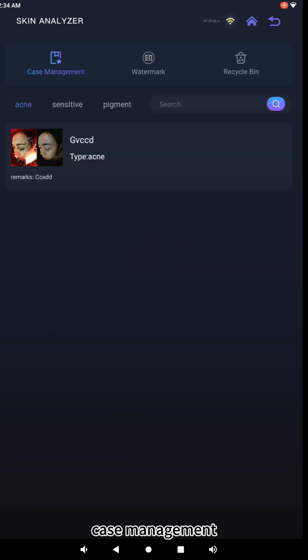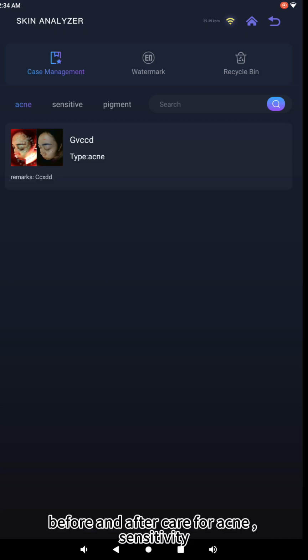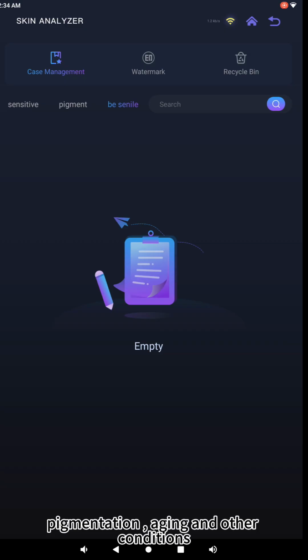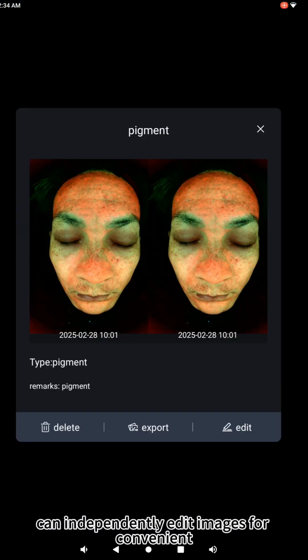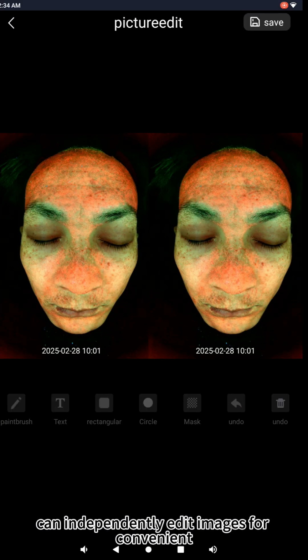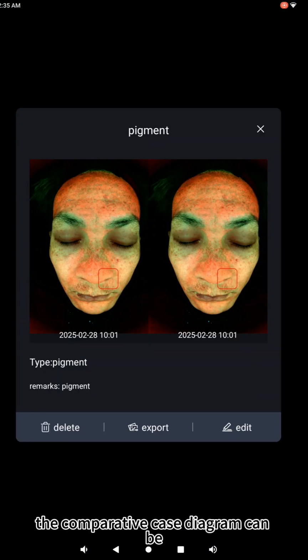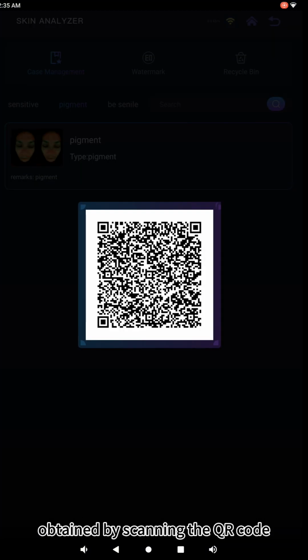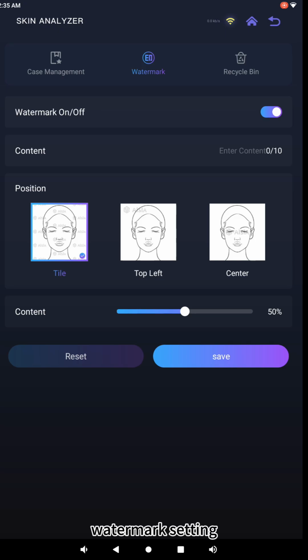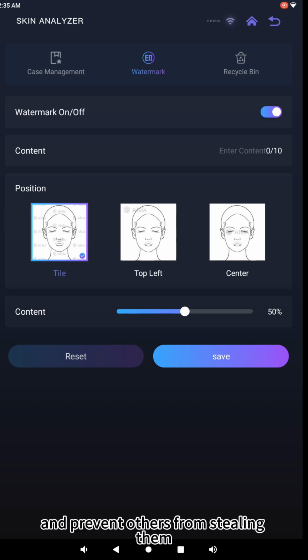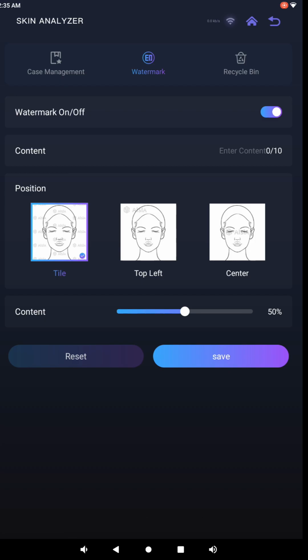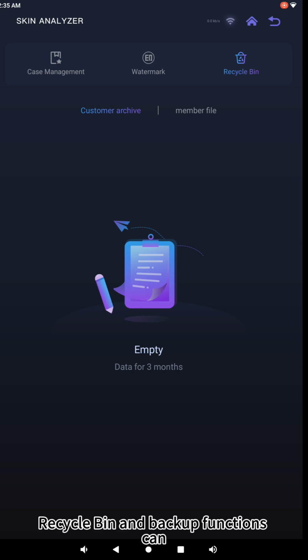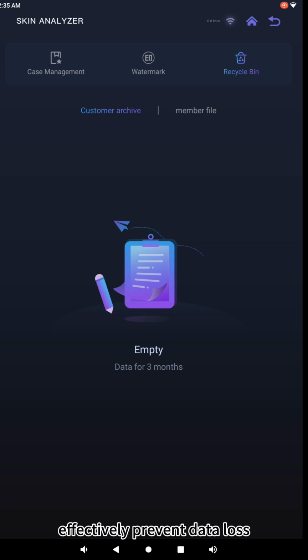Case management. Collect comparison pictures before and after care for acne, sensitivity, pigmentation, aging, and other conditions. Can independently edit images for convenient customer reference. The comparative case diagram can be obtained by scanning the QR code. Watermark setting. The watermark setting function can add personalized identifiers to case images and prevent others from stealing them. Recycle bin and backup functions can effectively prevent data loss.